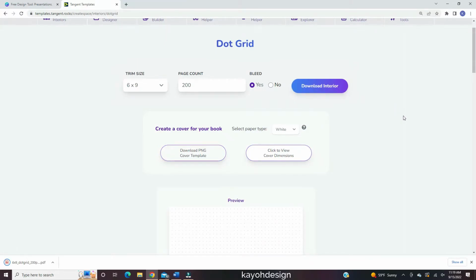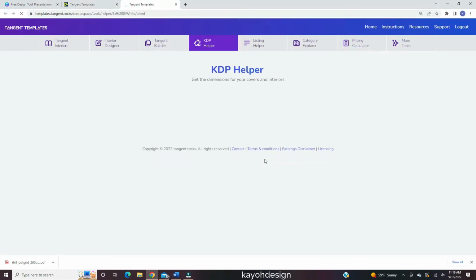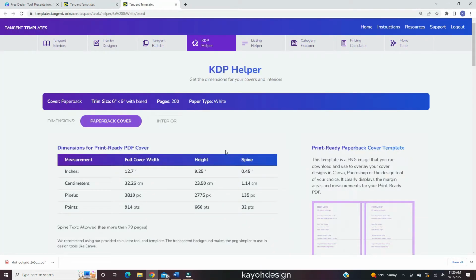So while that's downloading, it also pops up here where you can create a cover for the book. So you can download a PNG cover template, or you can click to view the cover dimensions. So these are really helpful if you are creating your cover so that you know what dimensions you need to create your document. So I will click on this. Okay, so here it shows you dimensions for print ready PDF cover.